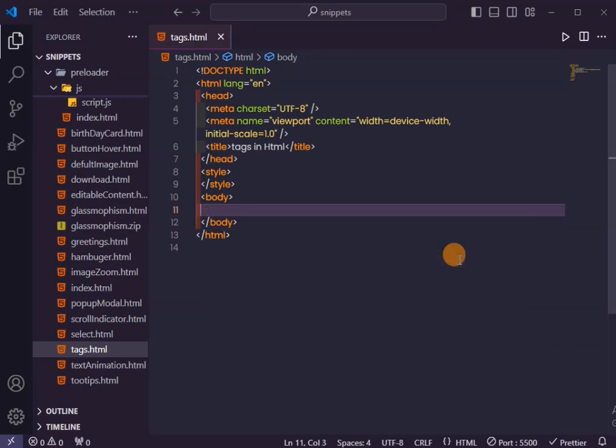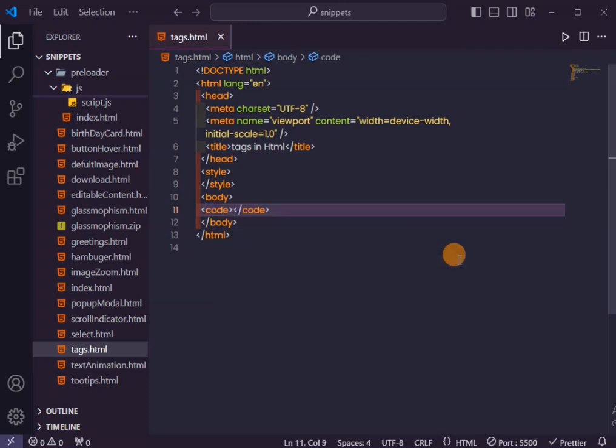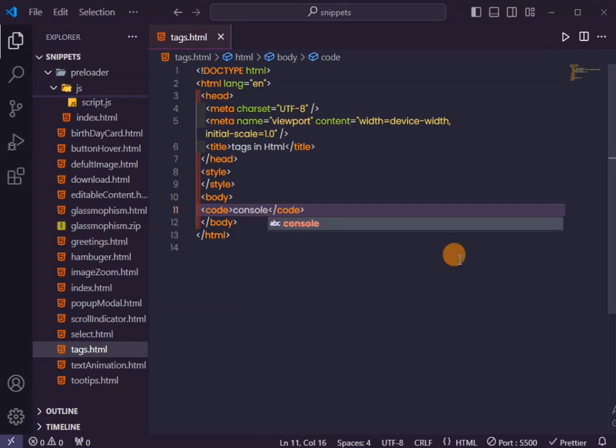Oh, my caps lock is on. So code. After writing code, you can just write, let's say console log, which is used to display a value in JavaScript. So log, let's say 1 + 1.